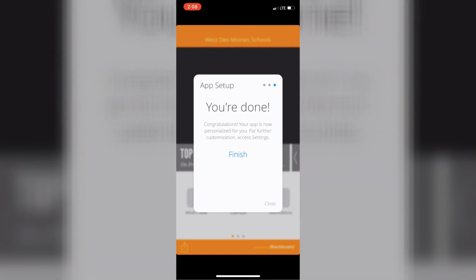It's that easy. The district app is now on your phone and you're finished with loading. In our next tutorial, we'll show you some of the features within the app.